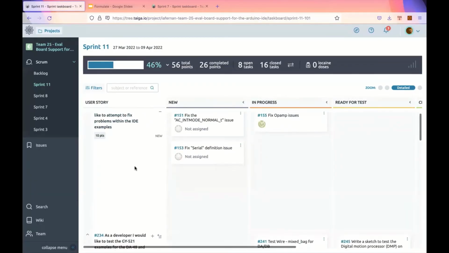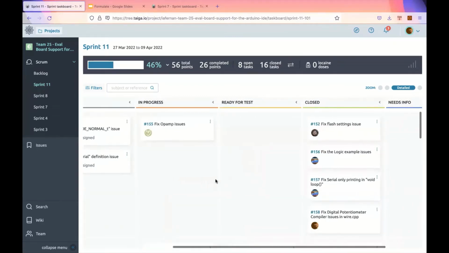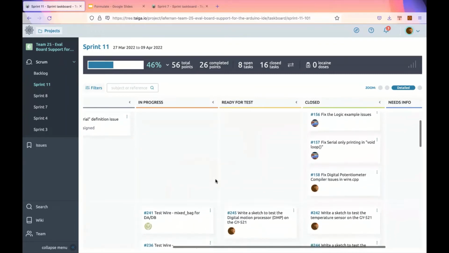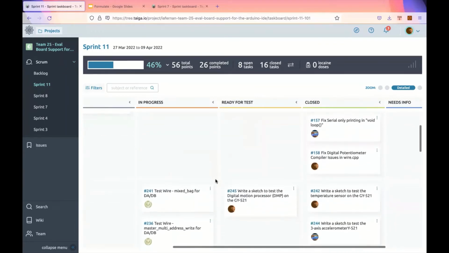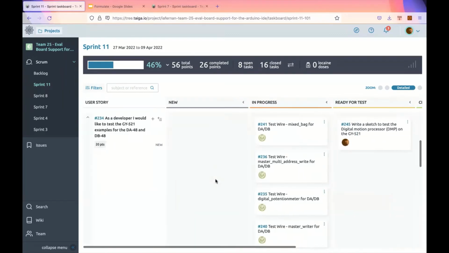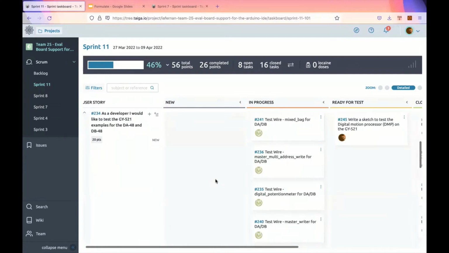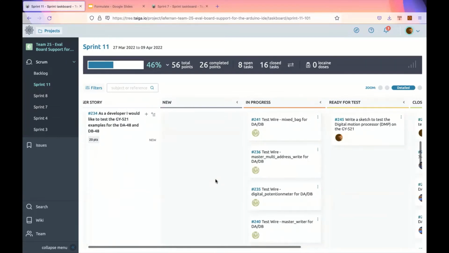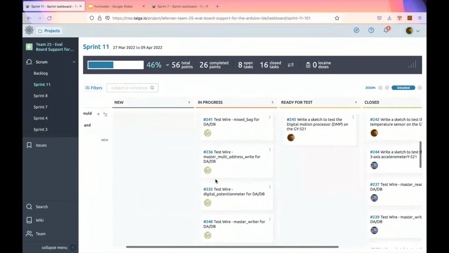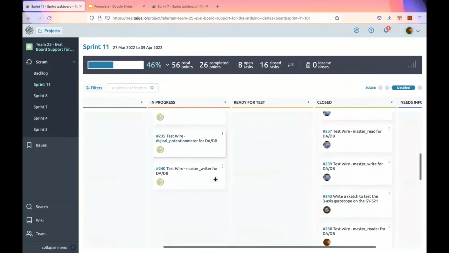So here it is, fixing IDE examples. We went through step by step the different IDEs and any of the issues we noted from our previous testing and decided to fix it in this iteration of sprints 9 through 11. We continued to test the GY521 examples also for the DA48 and the DB48. So this meant going through the different tests and also meant writing our own tests for both the DA board and the DB board.